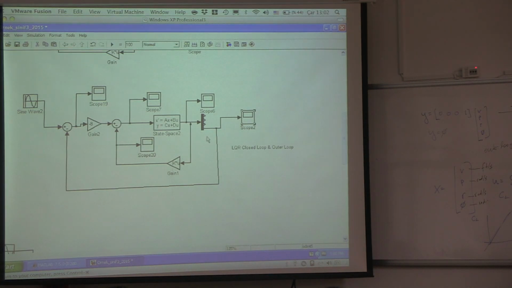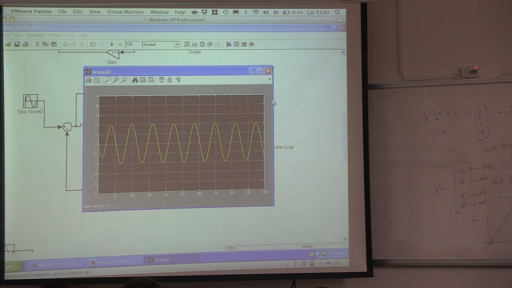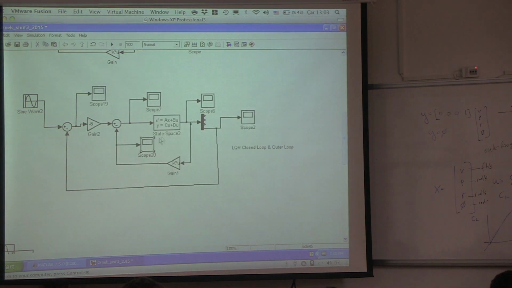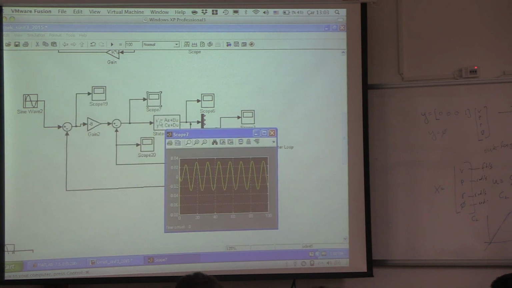What you can also do is connect these 2 signals and plot them on top of each other. I'm not going to do it here, but you can try it at home. So this is the output of the controller. And this is the output. And this is what goes actually into the controls. All right?